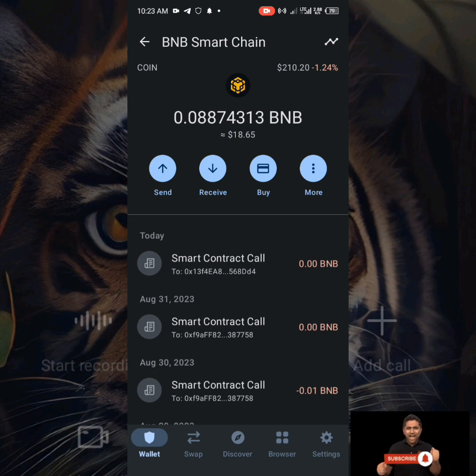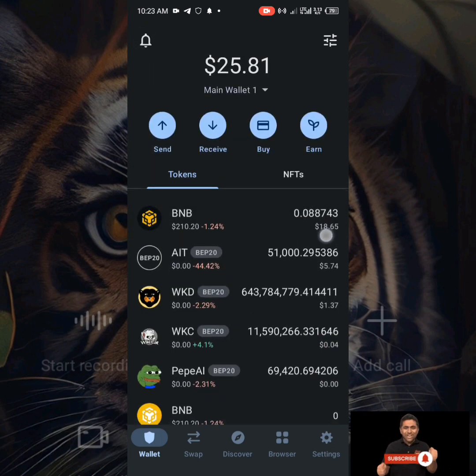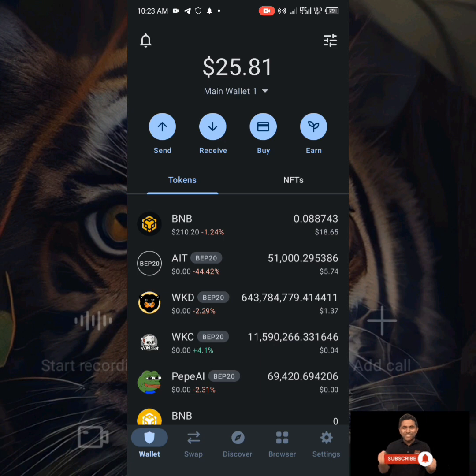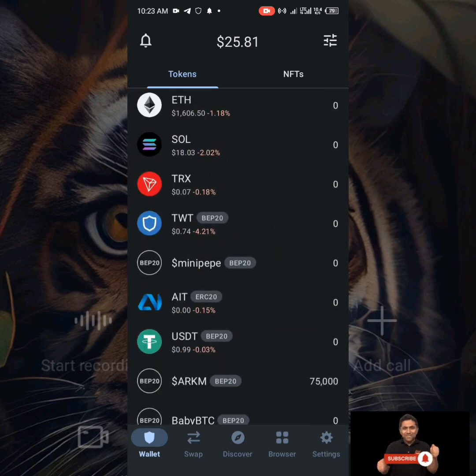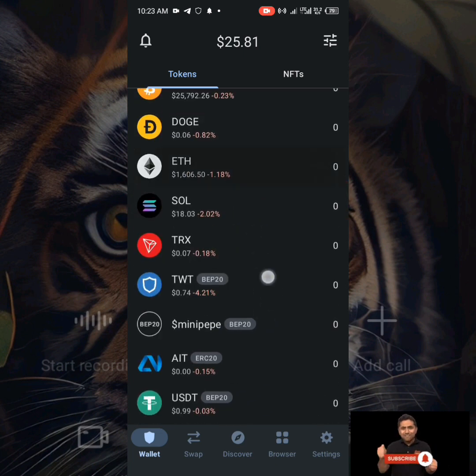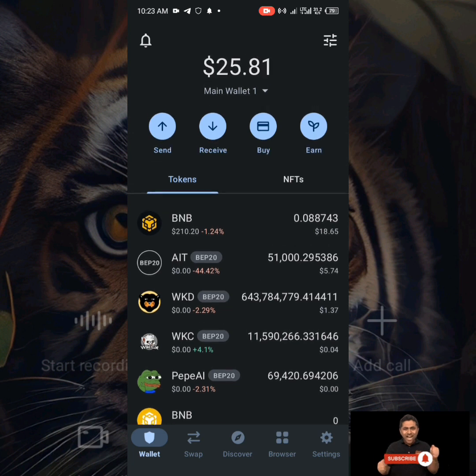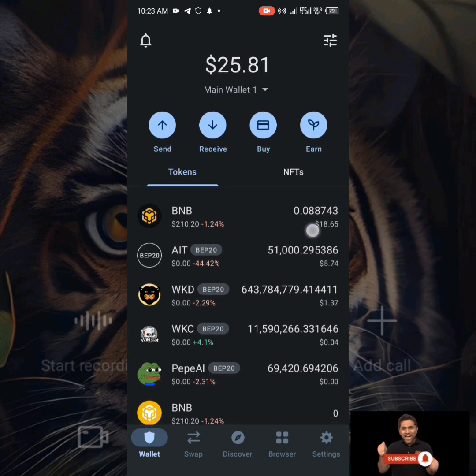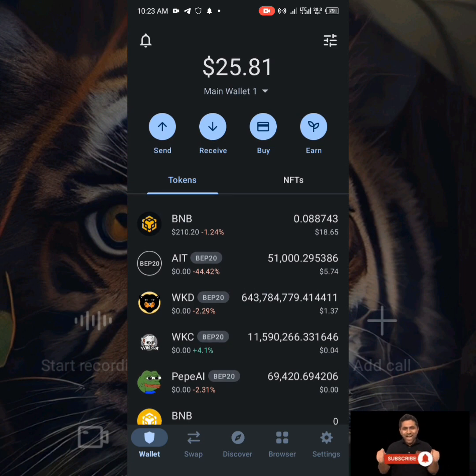I bought like $2. Okay, I bought like $2 and I got 11 here. So you can see it here. That's 18.65. You can see it. Wow. So guys, some people say that this BabyBTC is fake. You can see that I have swapped it. That's to show you that it's not fake. Okay, it's not fake. That's why I'm showing you this right now. Okay, this is BabyBTC. So I swapped it.